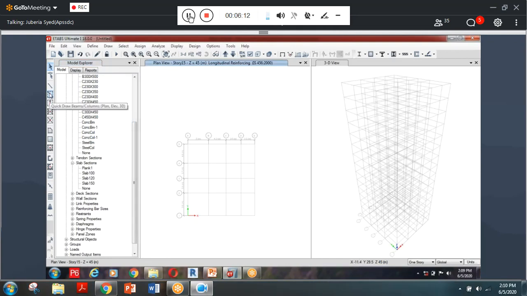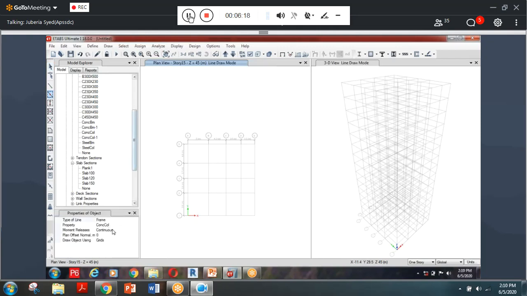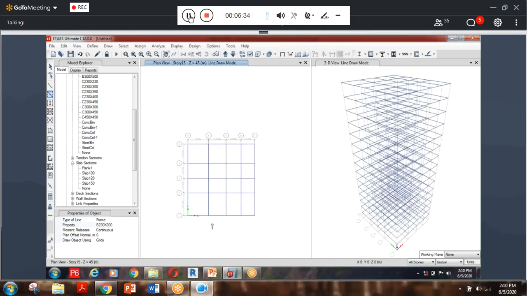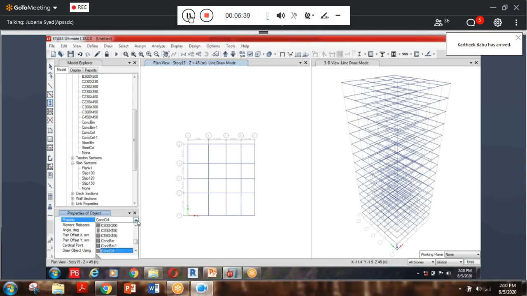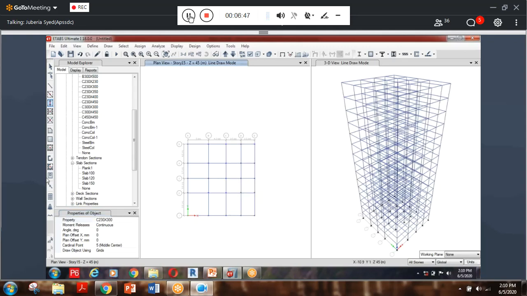Now let us assign those directly. Pick draw beam. Here I'm selecting a property of a very lesser size, checking from the beginning, so I'm taking a property of 230 by 300, and assigning it. Let me keep it in all stories. Similarly, let me assign the column property as well. I'm taking the column property of 230 by 300 itself. Next, slab property. Pick draw slab.